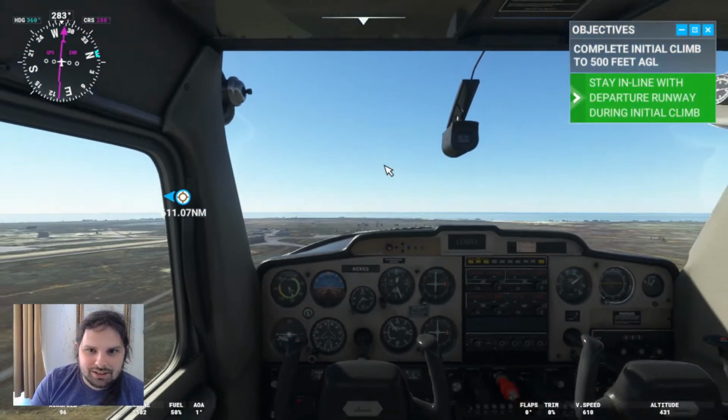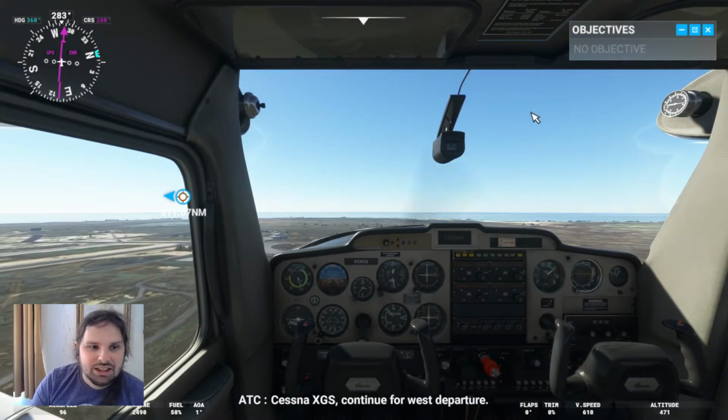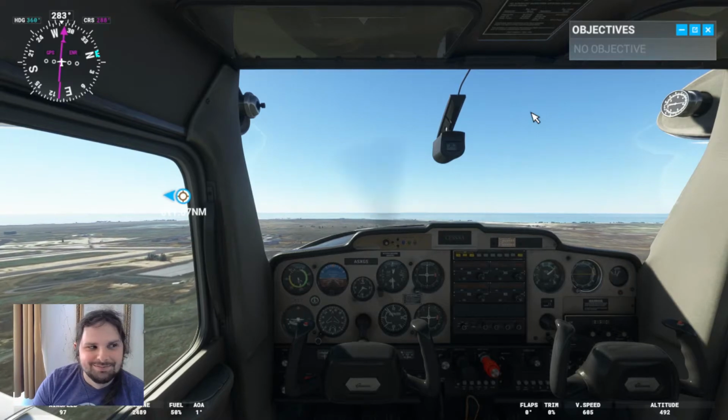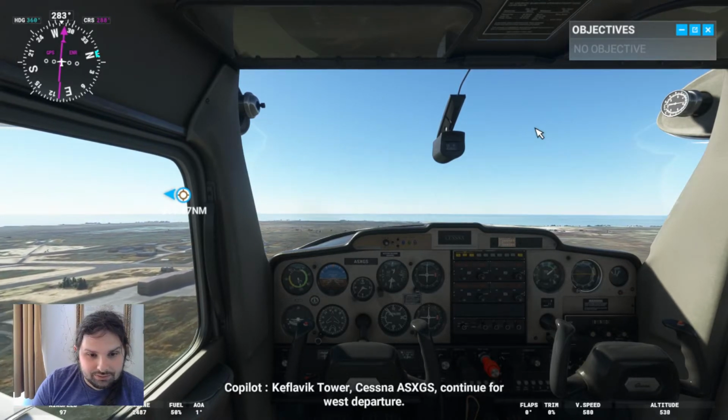Cessna X-ray Golf Sierra, continue for west departure. Cockpit Tower, Cessna Alpha Sierra, X-ray Golf Sierra, continue for west departure.